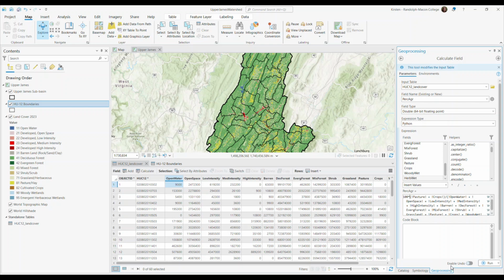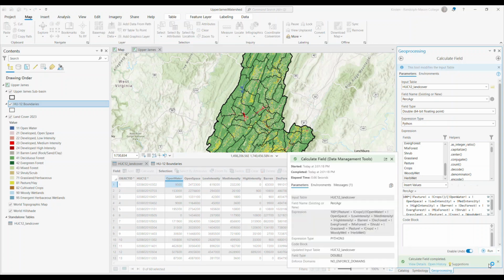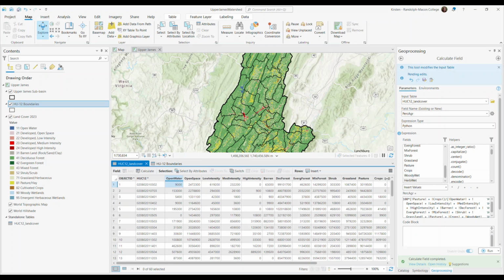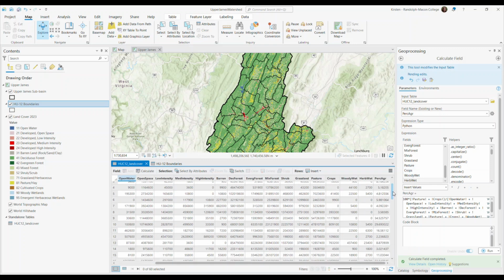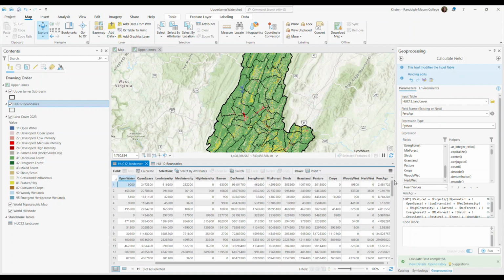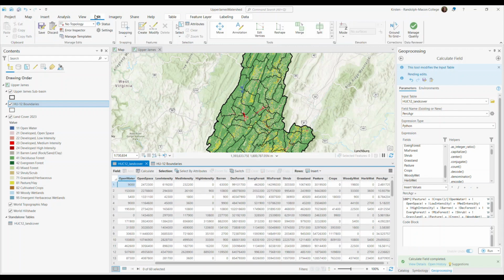And here, I think it's good to enable undo. So if you screwed up your formula somehow or it doesn't work, you can always undo it. If you don't do this, then you run it and it's permanent. Okay, so I'm going to run. Now I can check that field at the end. There it is. It's giving me percent agriculture. And that looks good. I have to go up to this edit tab and then hit save. And so now it's permanently saving that new field.